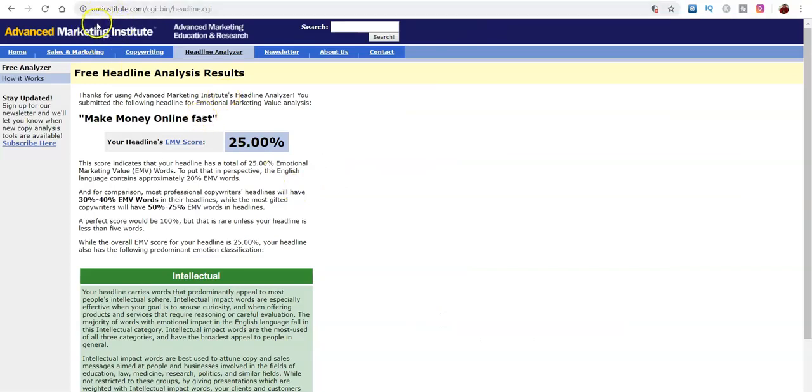This website right here, you can come to Advanced Marketing Institute. You could just Google that, it'll come up. You can click on Headline Analyzer. So this right here is a good idea to use, but it's not. For instance, this right here was not a good keyword. It's only 25%, guys. 25% is pretty bad, right?